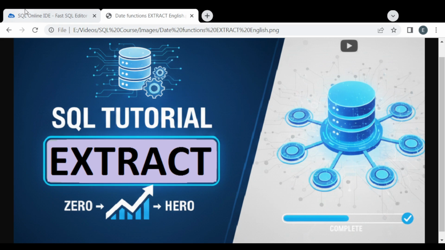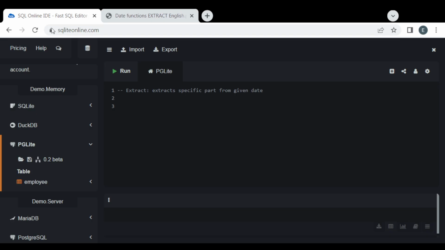So in this SQL tutorial series, we are going to see the extract function. First of all, let's understand what extract is, and then we will see a real-time example. Extract is used to extract a specific part from a given date. Mainly it is used in date-related concepts. So let's see the example.